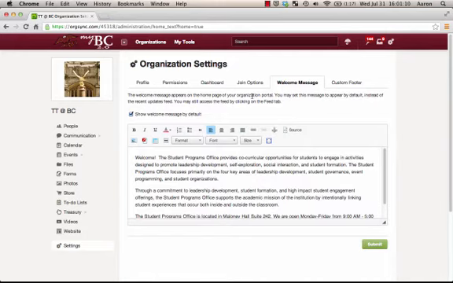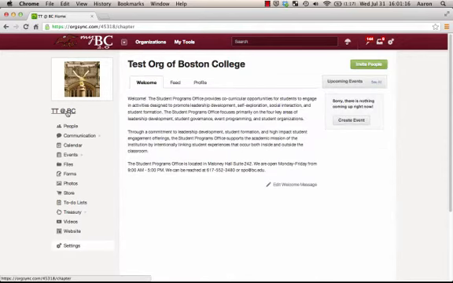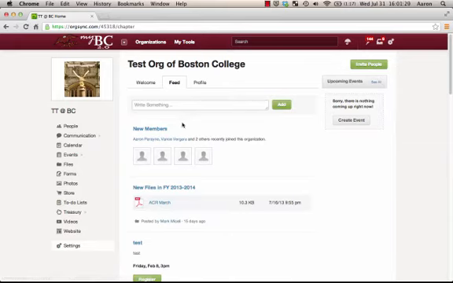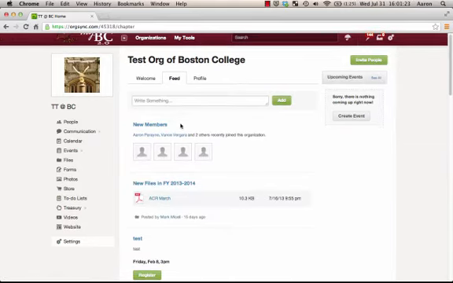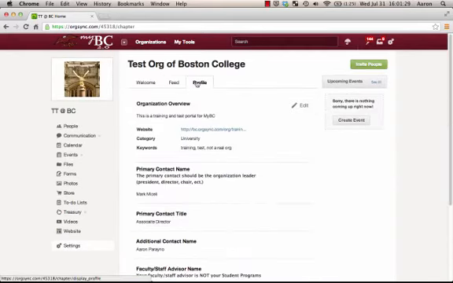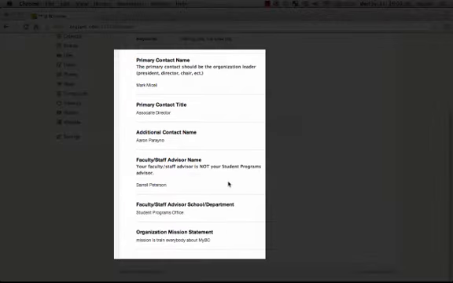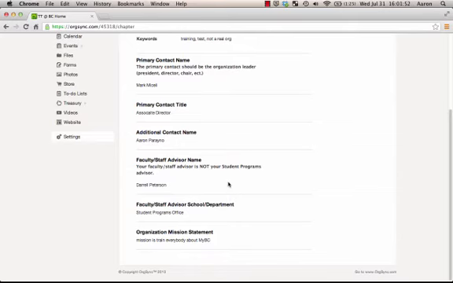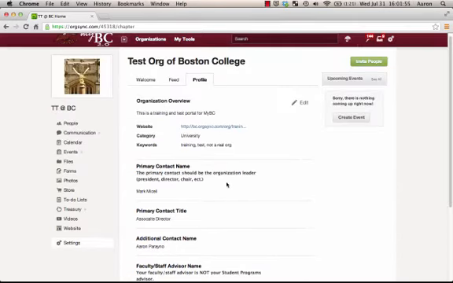Let's navigate back to the main part of the portal. The Feed tab shows a history of posts that you or anyone in your organization has made. The Profile tab shows your organization overview to tell others in the BC community what your organization stands for and what you do as an organization. This will also display the primary contact name and additional contact name. To edit any of this information, click the pencil icon located on the top right corner of the profile section.